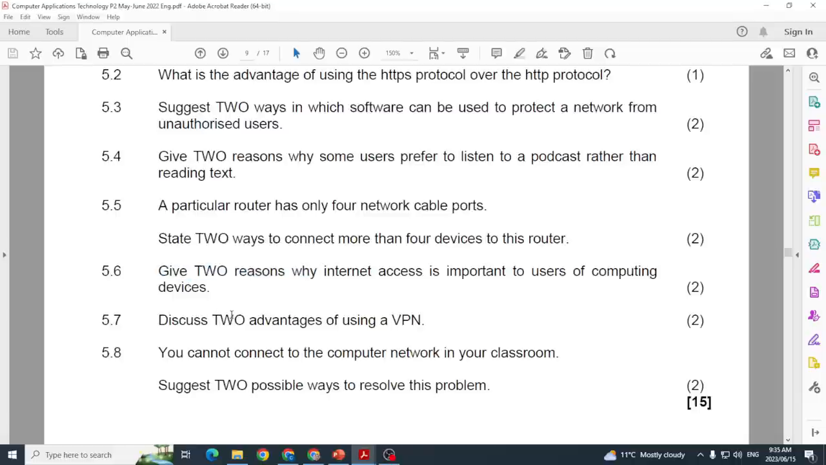Then, as we bring this question to a close, discuss 2 advantages of using a VPN. Now, what is a VPN? It stands for Virtual Private Network. And when you use a VPN, and I know a lot of you use it for streaming and things like that, sometimes you can't get into a streaming service and then you've got to use a VPN to actually mask your address online and get into that particular thing. So this is going to be a service that actually masks your identity online so you can get into other services. Now, 2 advantages is you end up having a more secure connection to a network.